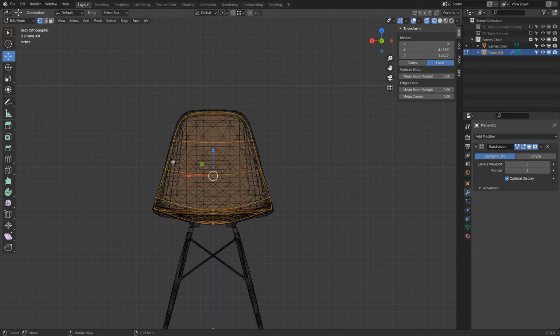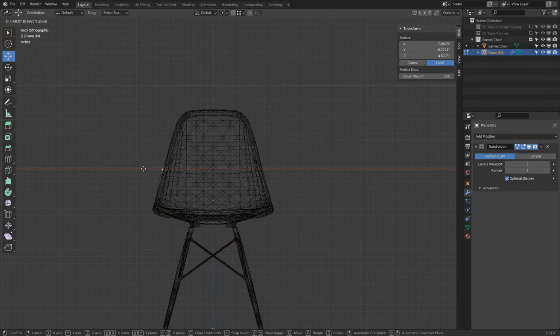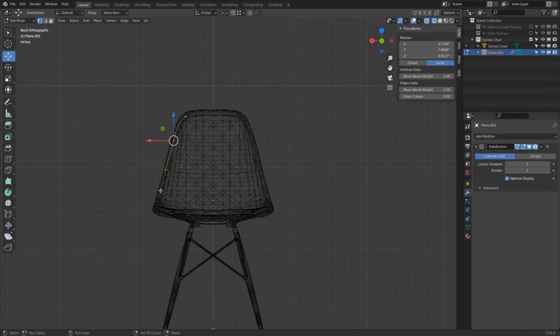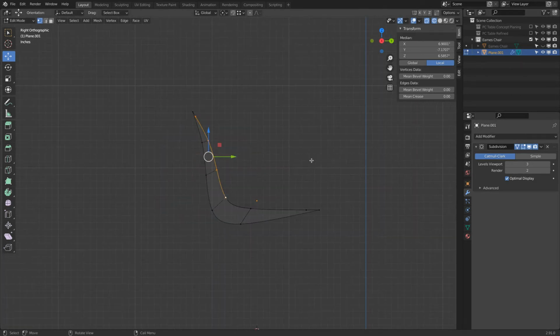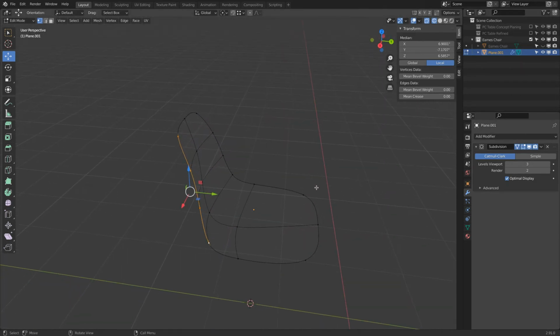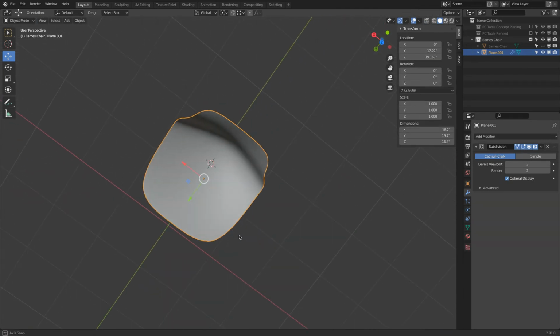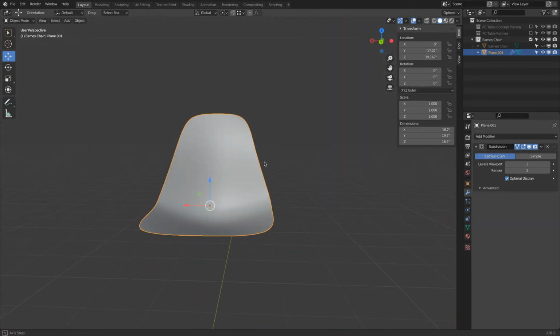I moved lines here up and down a little bit, so you can see that these edges are not perfectly straight anymore. That's fine. We will fix this later. Okay. So far, is this good?